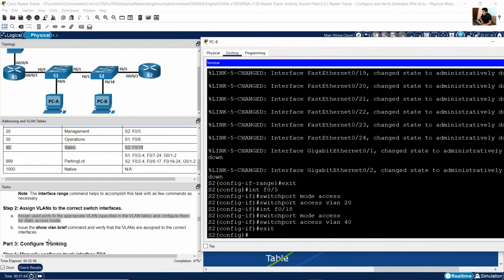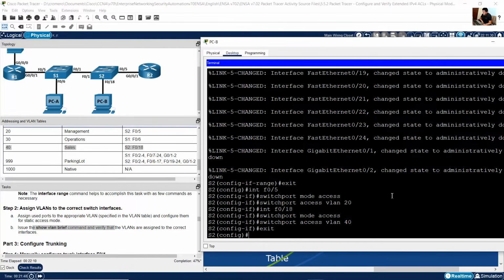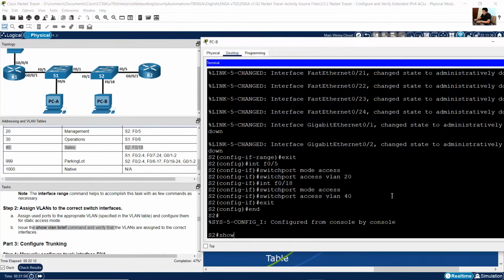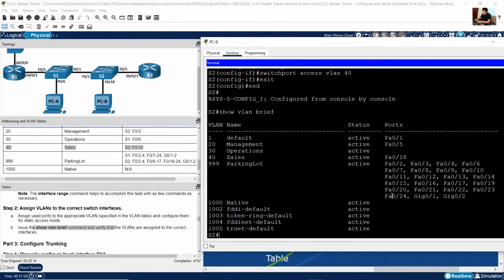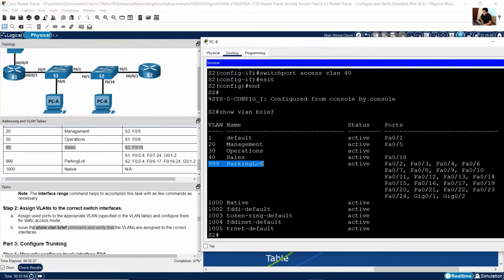Okay, very good. Show VLAN brief to verify. For example, on PCB, show VLAN brief. You can see VLAN 20 on FastEthernet 5, VLAN 40 on 18, unused ports in parking lot 999, and FastEthernet 1 will be configured as trunk in the next step.